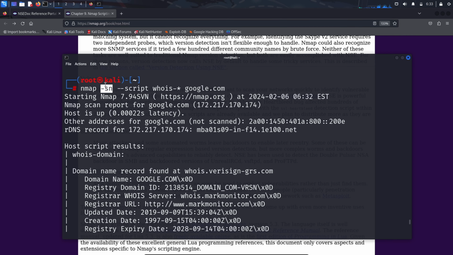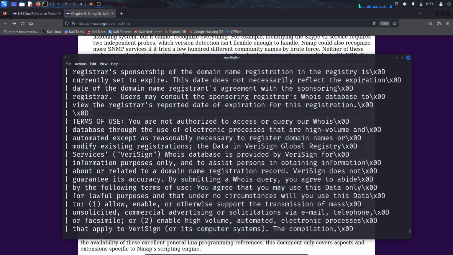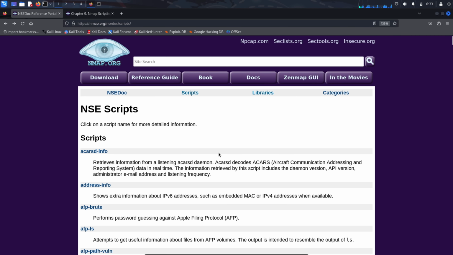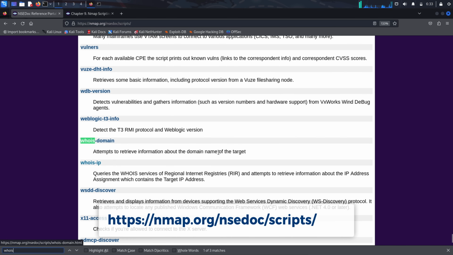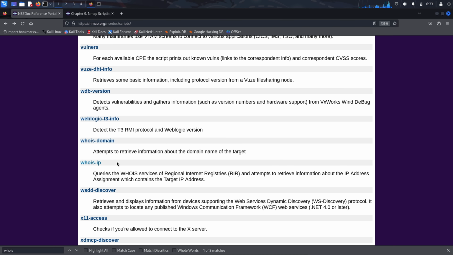Let's break down the command. -sn skips the port scanning phase. --script whois executes NSE scripts matching the file name pattern whois. Two scripts match this pattern. whois-ip queries a regional internet Whois database, and whois-domain obtains referral records until the requested information is found.